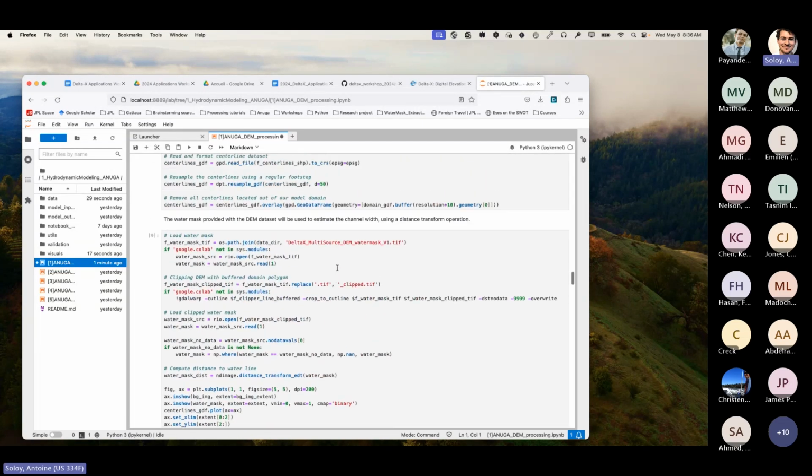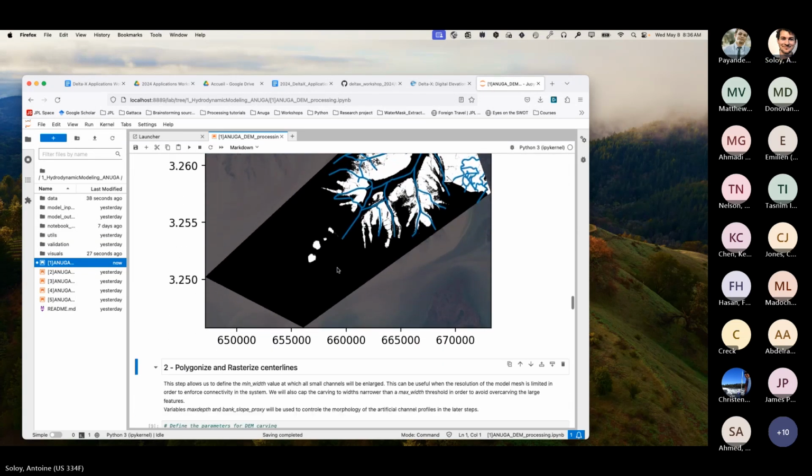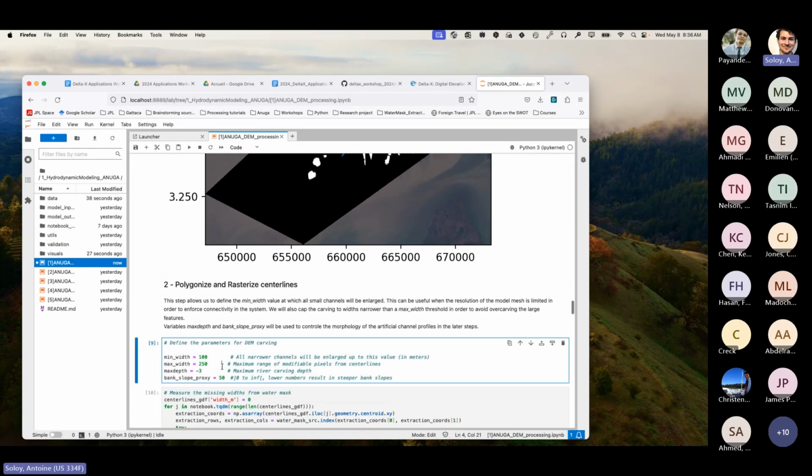I've defined here a few parameters that you can change. For instance, there is the min width, the minimum width that you want to be able to carve your DEM with. So you can move this up if you want. Here it's set to 100 meters. The maximum width, 250. So again, you can put it higher if you want. What it means is that anything that's narrower than 100 meters is going to be enlarged to at least 100 meters, and anything that's larger than 250 is going to be discarded.